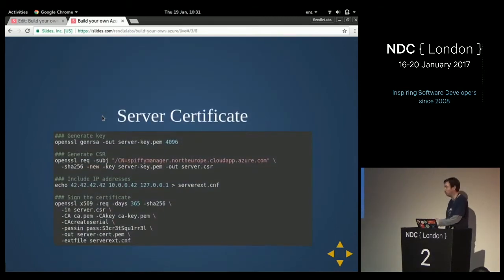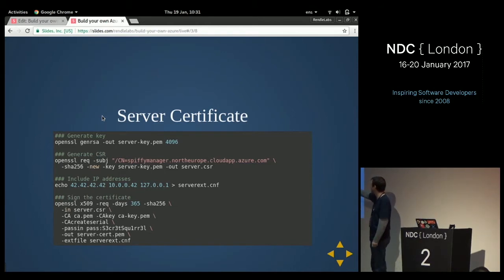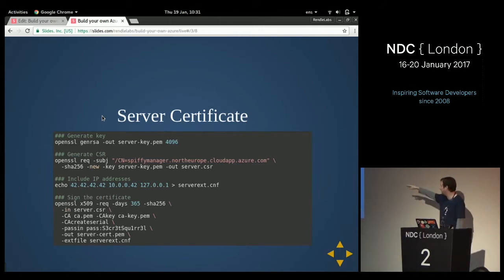Then this is how we create a server certificate, and that's basically, so we generate a key, and then we add a subject to it, which needs our domain name in there. So I've already got my stuff up and running on Azure. It's running on spiffymanager.northeurope.cloudapp.azure.com. I'm going to add in the internal IP addresses it's running on so that other things inside can talk to it as well. And then that last bit there is just how you sign your certificate.